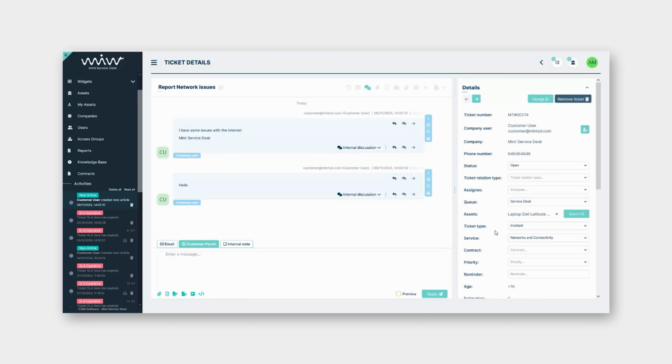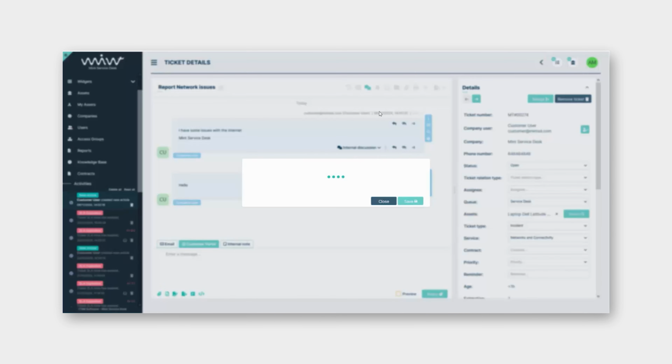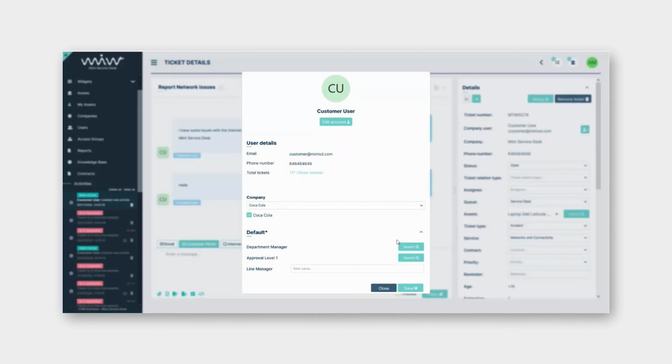On the right side, if you remember, we have the ticket details, the information from the ticket number, the company, the user. Let's say for some reason you want to reclassify or see more details about this user, I can just click here on the name, and as you can see here, we can find more information, the phone number, how many tickets from this user we have.